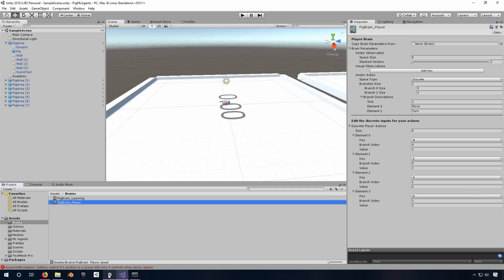Now, back in the editor, one last thing I want to talk about with the pig brain is this vector observation space. So the space size is set to 8. If you run this and this doesn't match, it's going to warn you. It's going to say, you only said 1 and it was expecting 8.